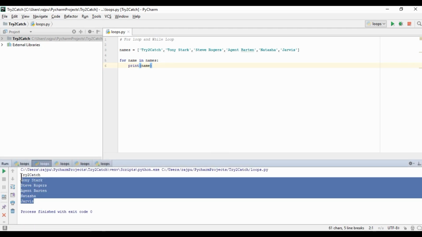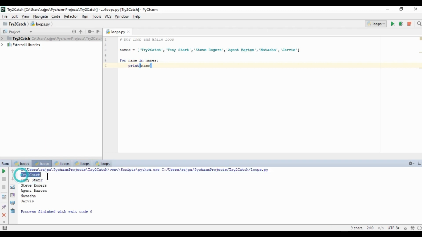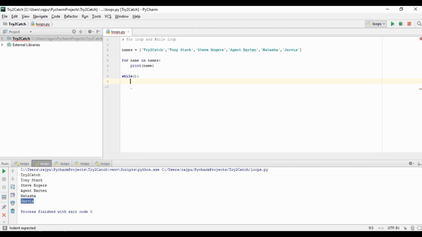Like this. So it is printing one by one: Try to Catch, Tony Stark, Steve Rogers, Agent Barton, Natasha, and then last is Jarvis. So it is iterating the list. Now I am going to tell you about while loop. The syntax for while loop is like this, and here you can print the things.